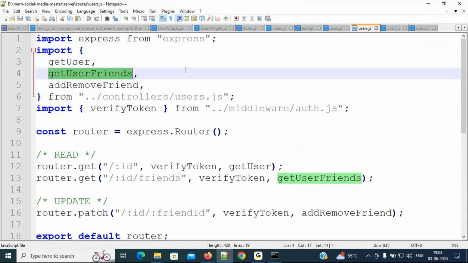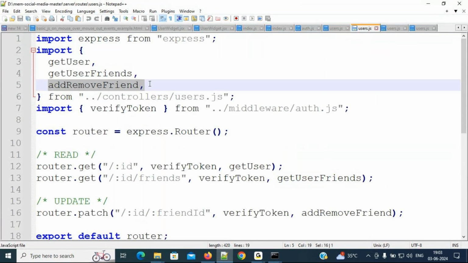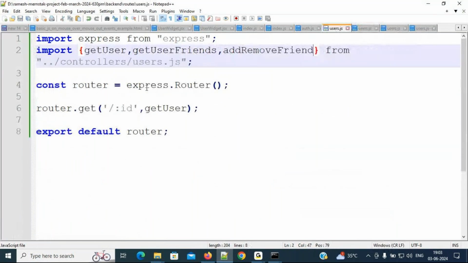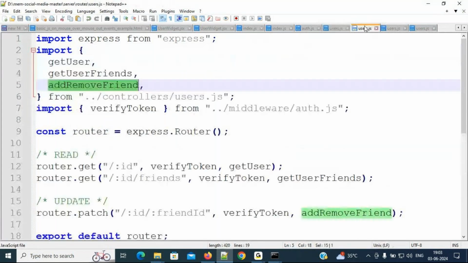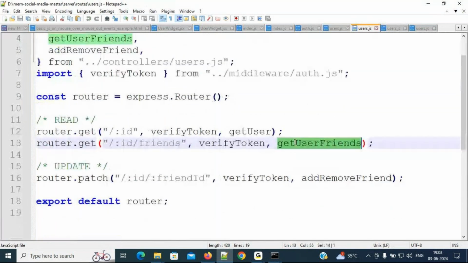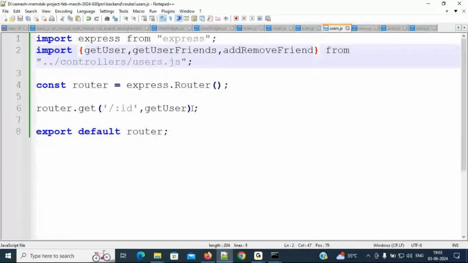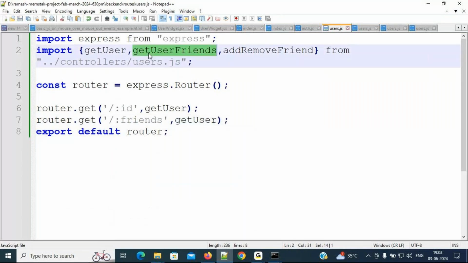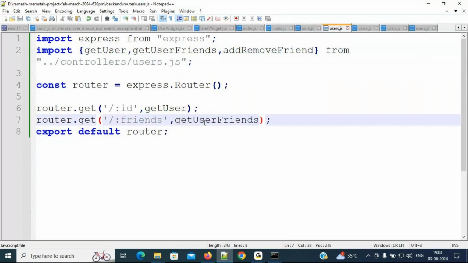And then after what is there? Patch remove friend also. That also I will complete the functionality today only. Of course I cannot utilize it right now, but I will write the functionality also. When the time comes I will explain that. Then after id, the URL which comes as friends will go to the get user friends also. Get user friends only. Right everybody?